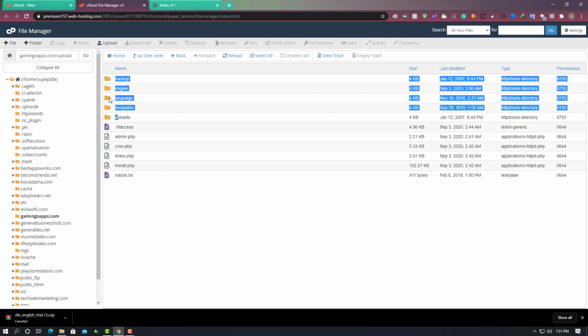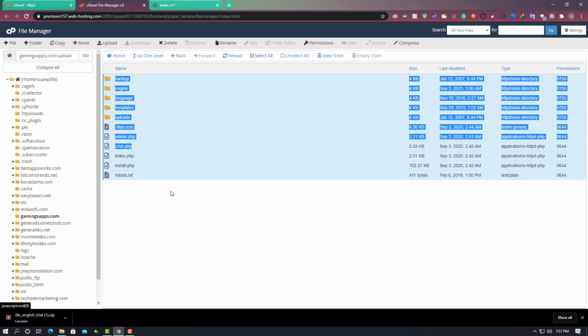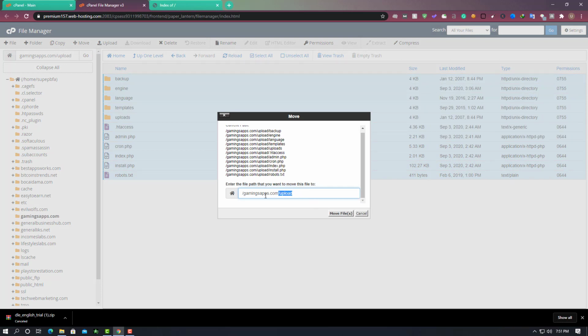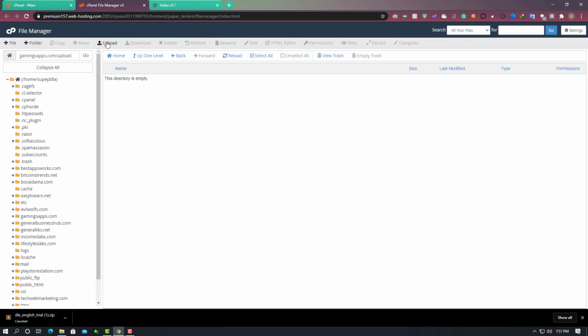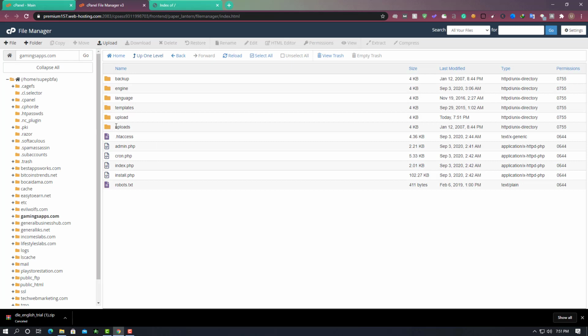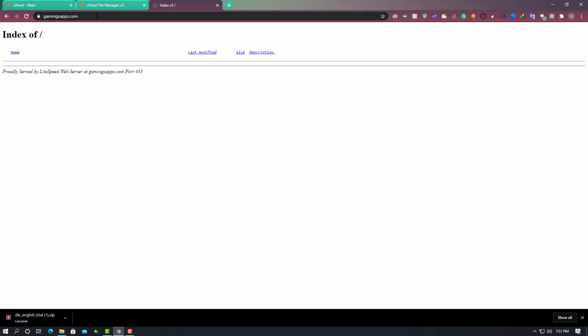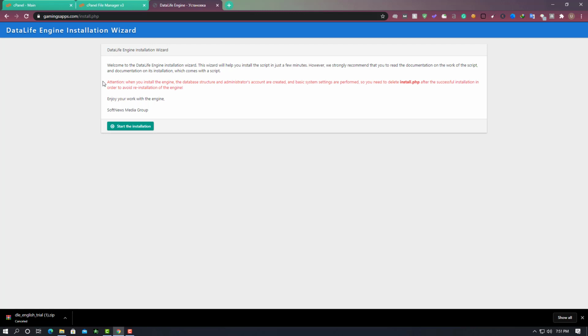Now open the upload folder, select all of the files, click move, and move them to the root directory. As this is our root directory, here are all our files. Now go to your domain and click refresh, and here we have the installation wizard of DataLife Engine.